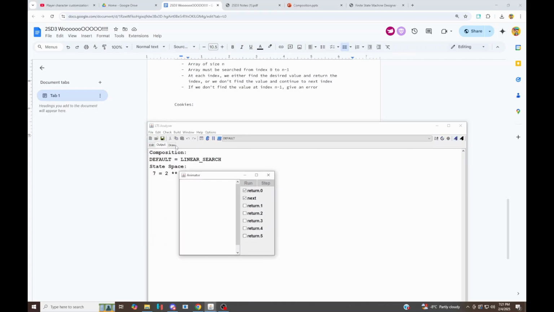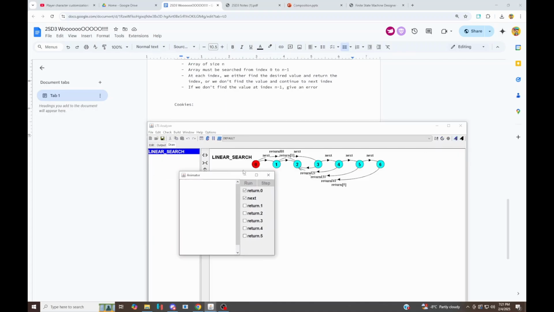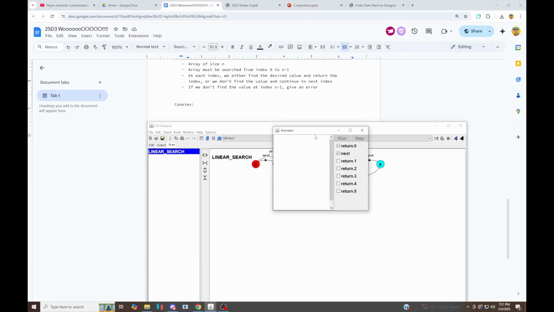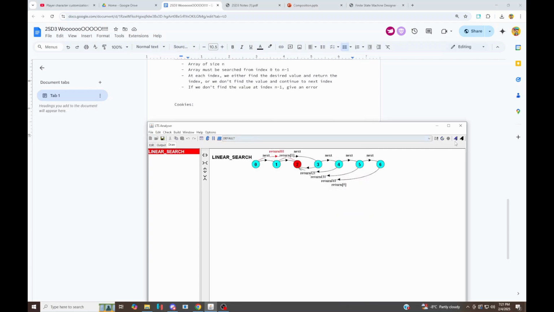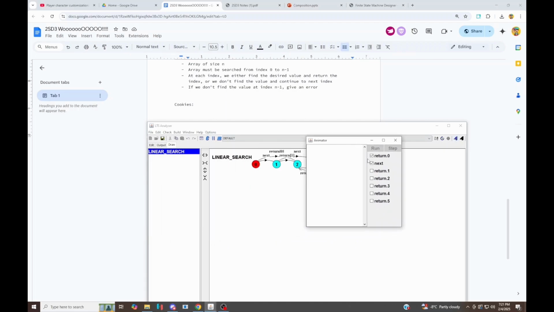We can check out the state machine, but again, this is kind of awful to look at, and I find this so much easier to test. So at the beginning, you'll have to check index 0, and maybe you'll find it immediately. Maybe the first thing you'll do is just return 0, and you're done. Or maybe you'll go to the next one. Maybe you find it at 1. Maybe you don't, so you can go to the next. Again, maybe you find it at 2. Maybe you don't. So maybe you find it at 3.